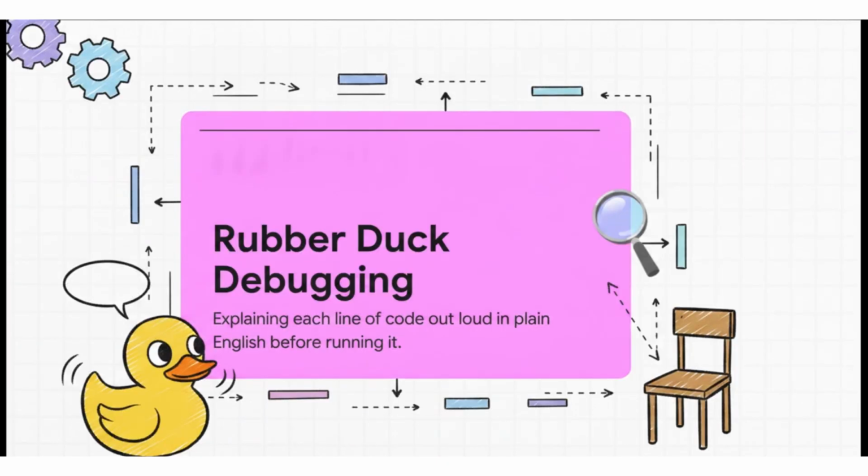Which brings us to a personal favorite and a totally time-tested practice, Rubber Duck Debugging. This is simply the practice of explaining what every single line of your code does, out loud, in plain English, to an inanimate object, like a rubber duck, or maybe to your lab partner, before you ever hit run. I know it sounds kind of silly, but it is incredibly effective. Why? Because honestly, if you can't verbally explain your logic out loud to an empty chair, you just don't understand it yet. It forces you to slow down and really articulate your mental model.